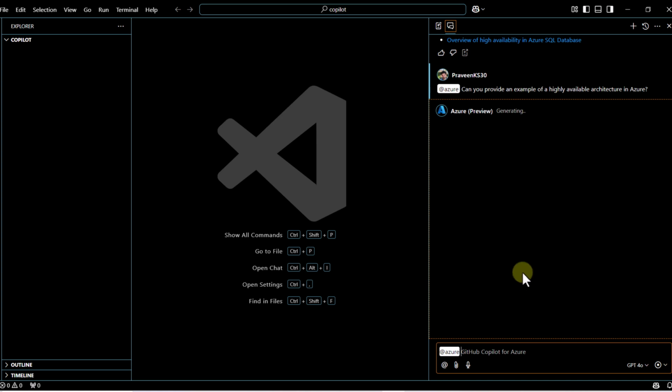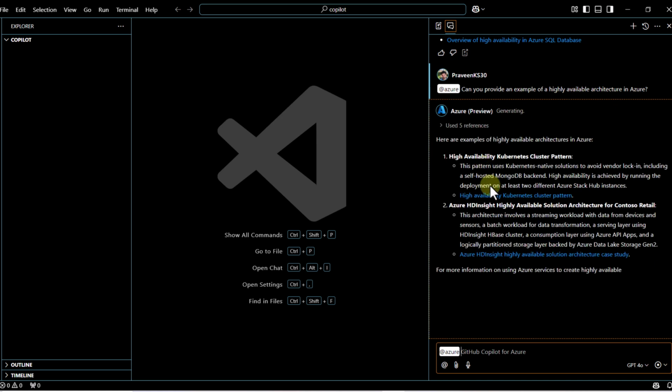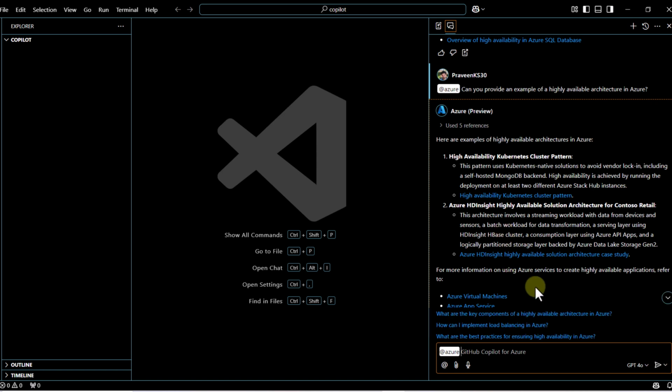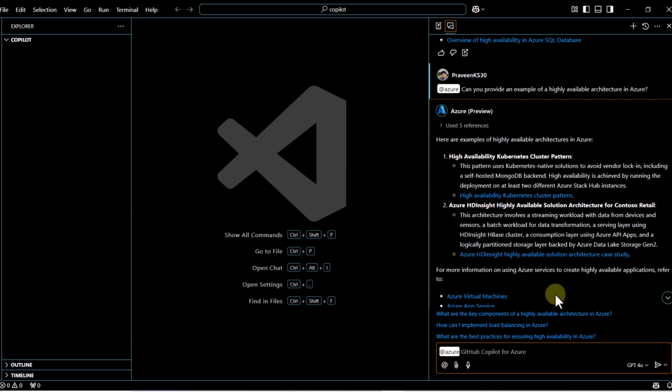So if I click on this, can you provide an example of highly available architecture in Azure? Then you could see the details of what I'm going to get and the services it has for high availability. So this is how we can get more understanding around Azure by asking questions. From the developer perspective, we are going to try to build a very simple application, and we will explore how this particular extension is going to help us. So I'm just going to ask, write a code to retrieve Key Vault values in Python.